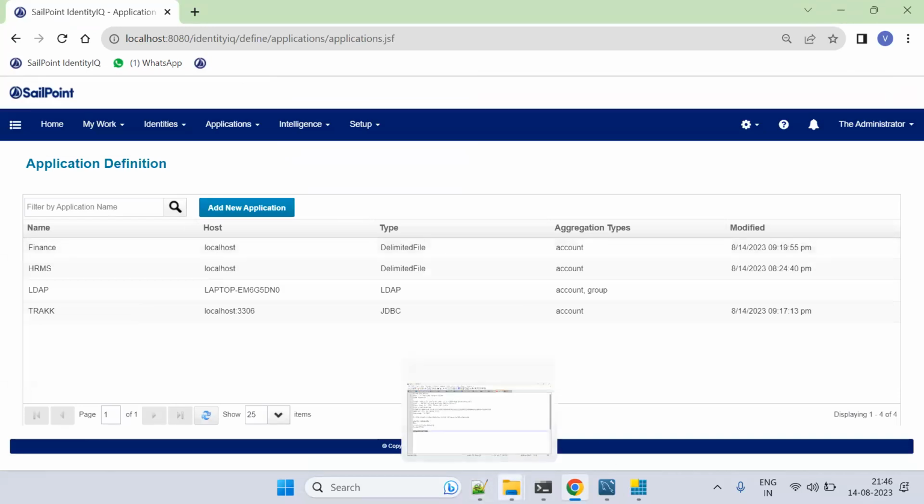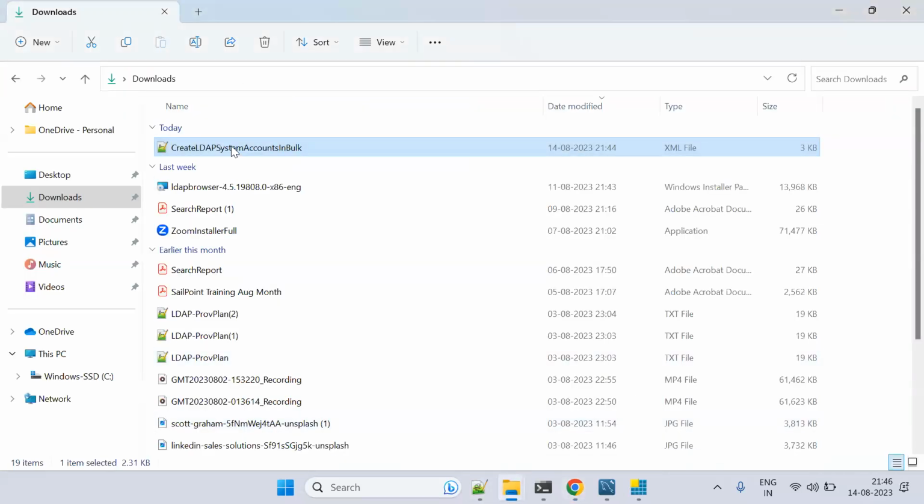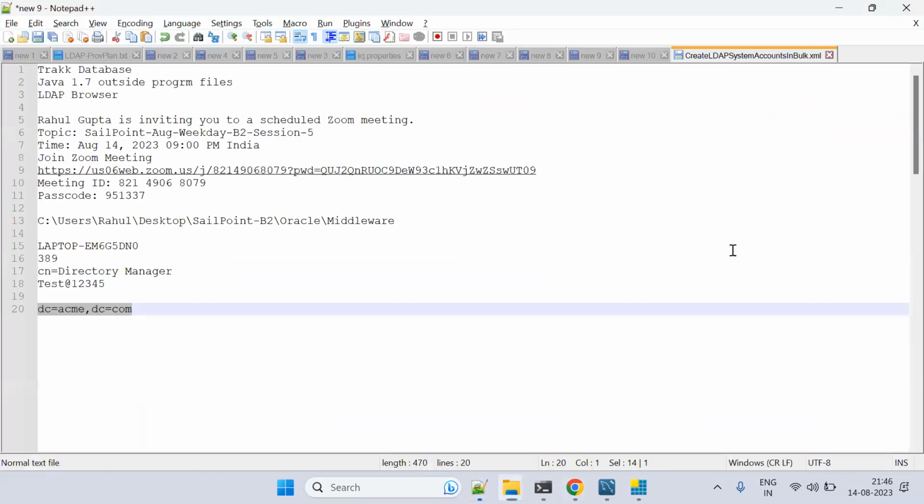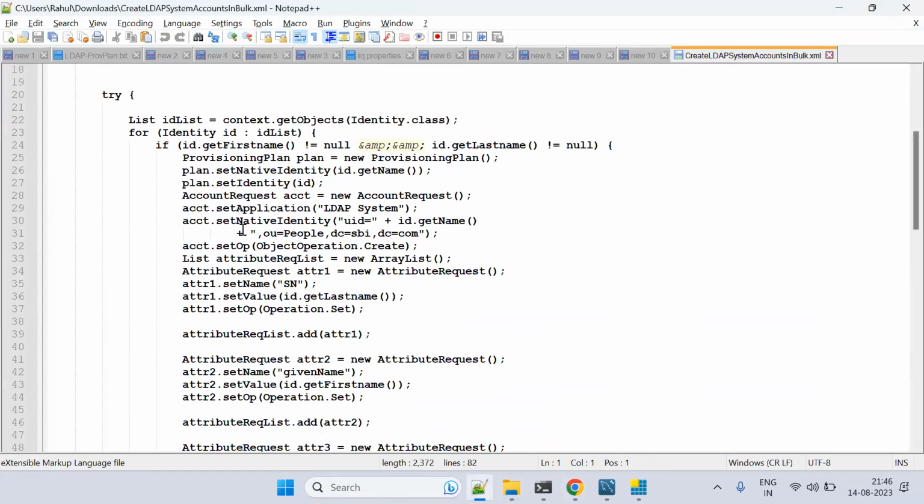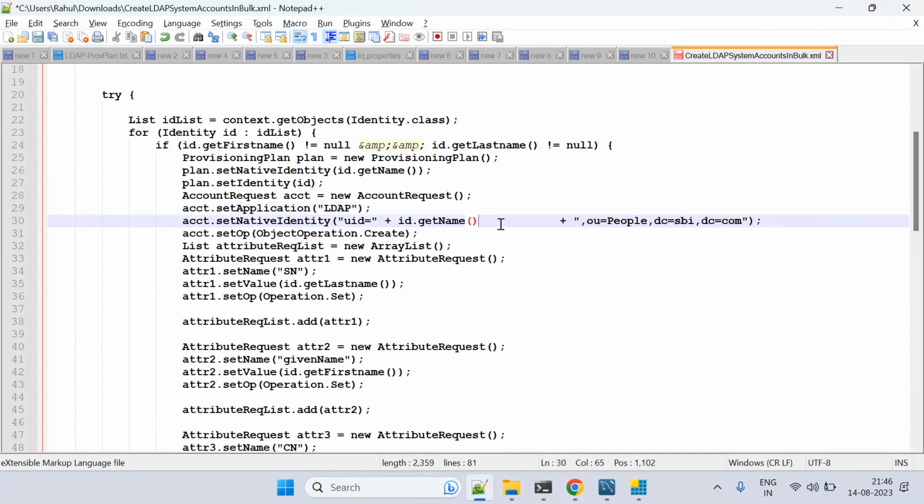Now after that, open this file, create LDAP system in bulk notepad. Here we have some Java code. Change the application name to LDAP, whatever application name you are using. And this line also. So here I'm using organization name SBI. So in the current batch, I'm using Acme. So type Acme. Save this.